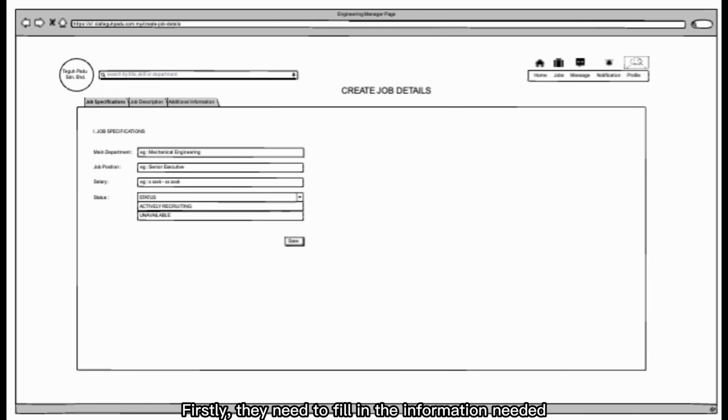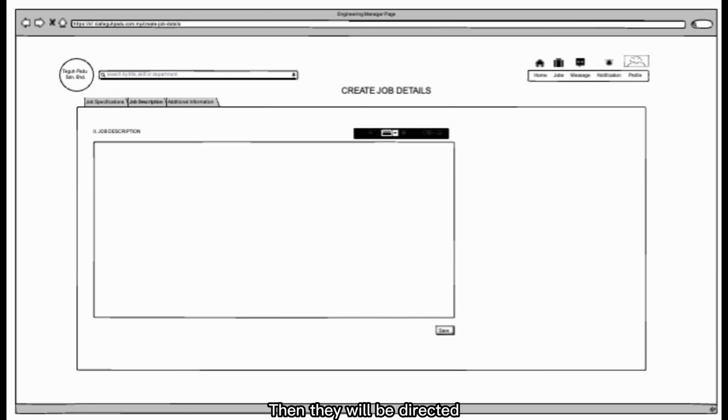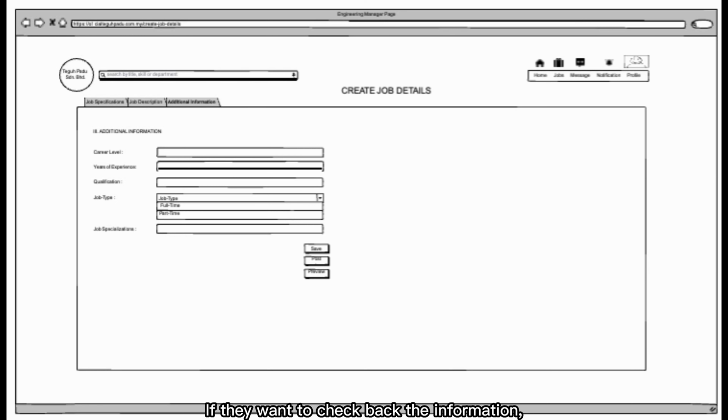Firstly, they need to fill in the information needed on the job specifications section, then click the Save button to save the data. Then, they will be directed to the Job Description section. Here, they have to describe the job summary, responsibilities, and skills and qualifications needed. Then, they need to click the Save button. If they want to check back the information, then they can click the Preview button. If they want to post the job opening, then they need to click the Post button.